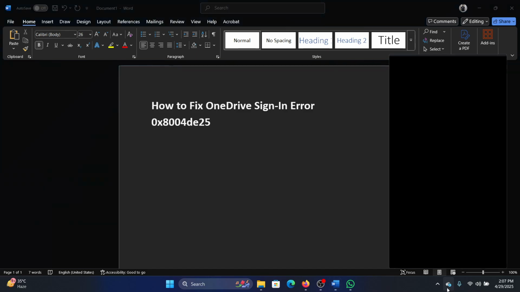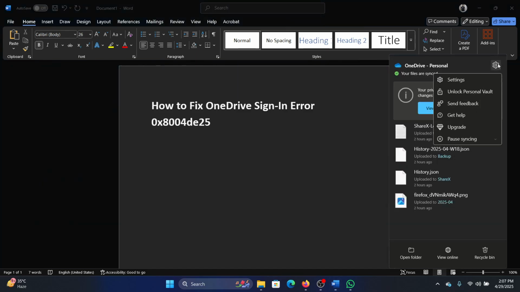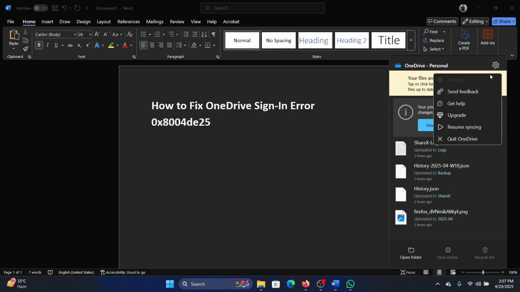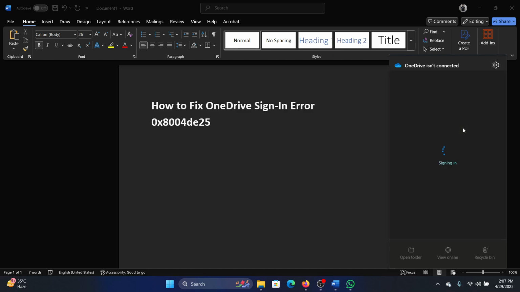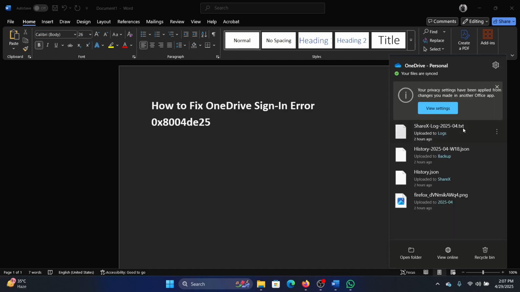So right click on the OneDrive symbol, click on the settings symbol here, and then go and click on pause syncing for as many hours as you want to, and then click on this, and then click on resume syncing. It will sign you in again, and if this helps, well and good.